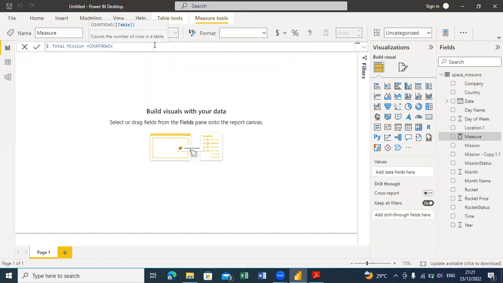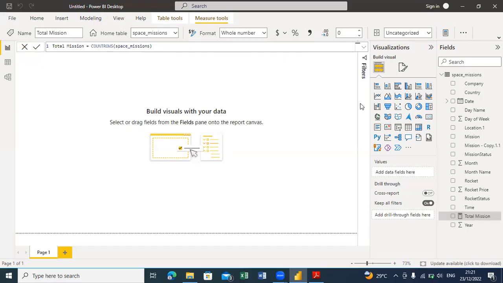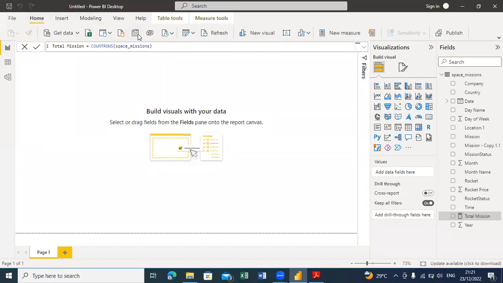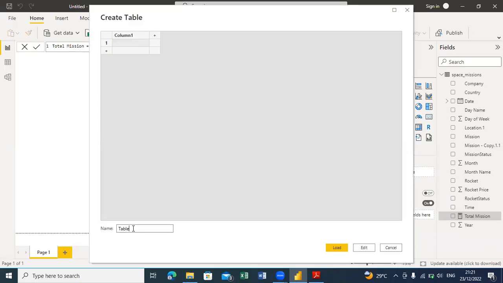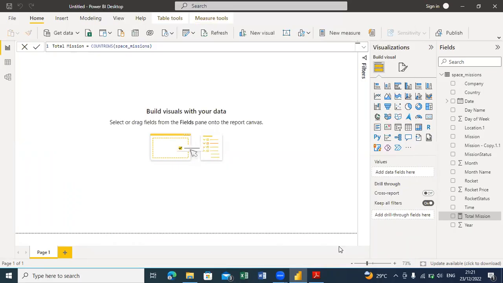What's the name of the table that I want to use? That is space mission. Yeah, space mission. Then you close the bracket, click OK. So we have the measure. This is the measure here on the right side. If you want to put them in a single table, remember how we did it. Go to Home tab, create a new table, and name it. Let's name the table all what? All DAX, all measures. Any name you like. Then you load it.